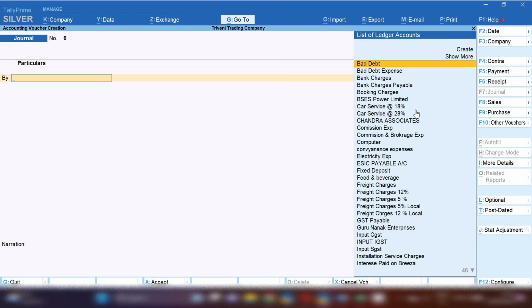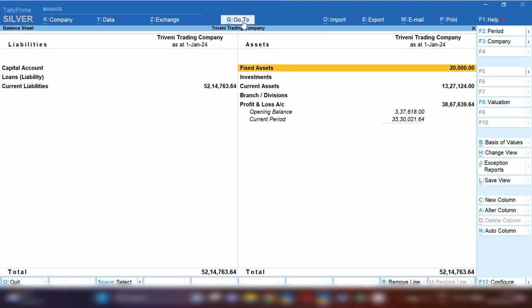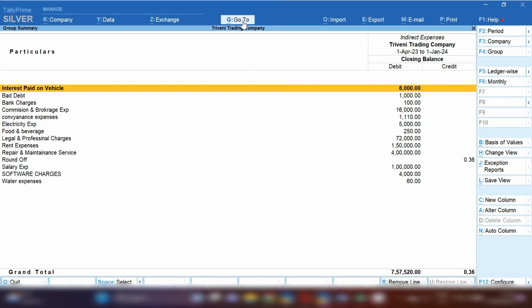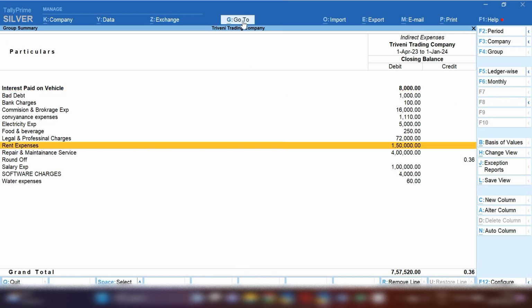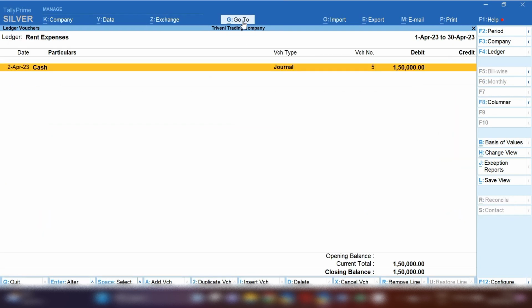Now let me show you how this entry impacts the balance sheet. Click on Go To and open the balance sheet, and after that we will open profit and loss account, direct expenses, and from here we have to open the rent expenses ledger. Now you can see I have opened the rent expenses ledger, press enter, and the entry is showing over here, which we passed on 2nd April, 1.5 lakh.